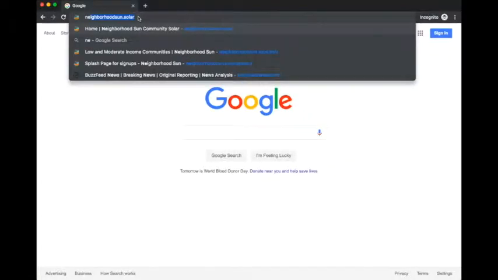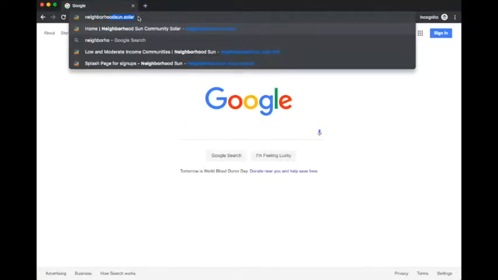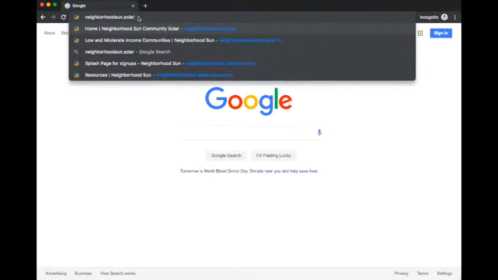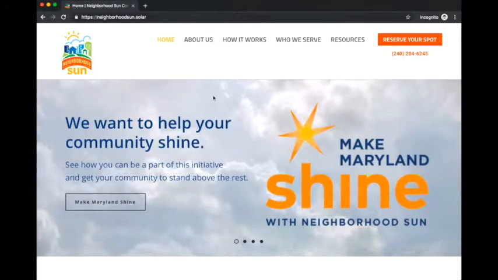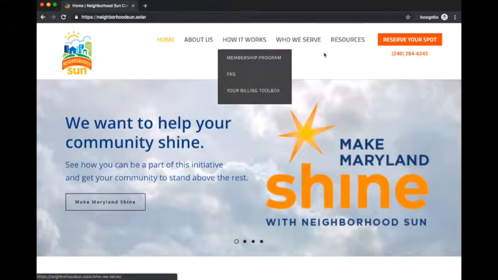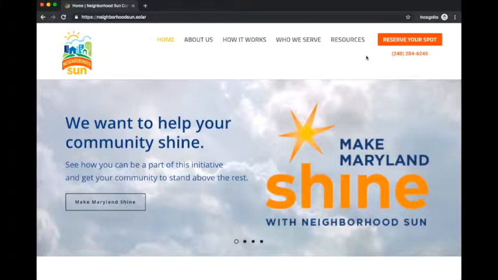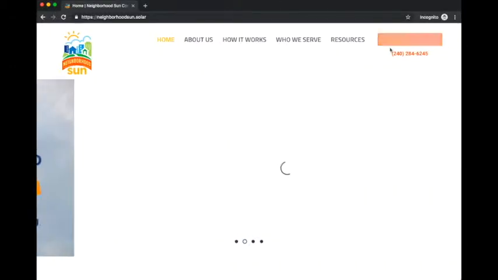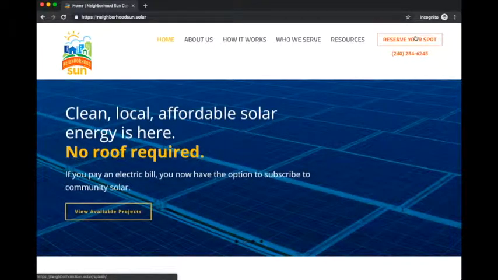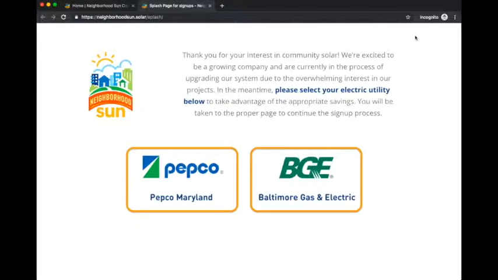So what you want to do first is just open up your internet browser, in Chrome, and just type in neighborhoodsun.solar, and that's going to bring you to our homepage. Once you're on our homepage, you can see up above there's just some links on who we are and how community solar works, and you want to go to the far right corner and click the orange button that says reserve your spot.